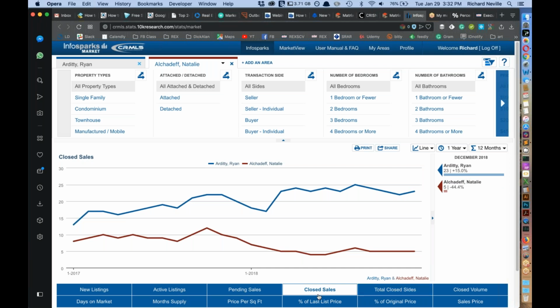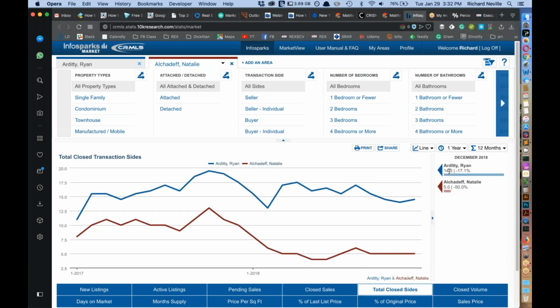But basically, this total closed sides should give you buyer side and listing side combined together, which this one's doing. But if we click on this, it's giving 14.5 for Ryan. And we know that is closer to just the listing side, where he had 15. So to me, that makes absolutely no sense, because this should be buyers and seller side.